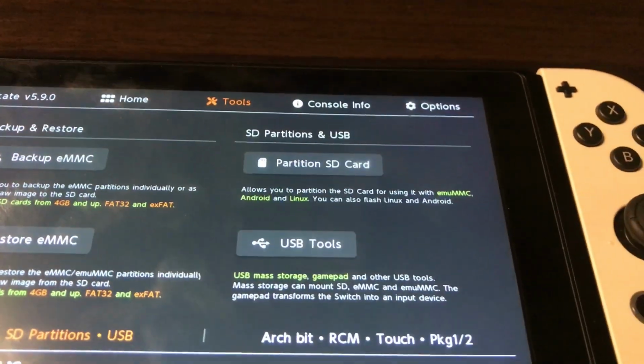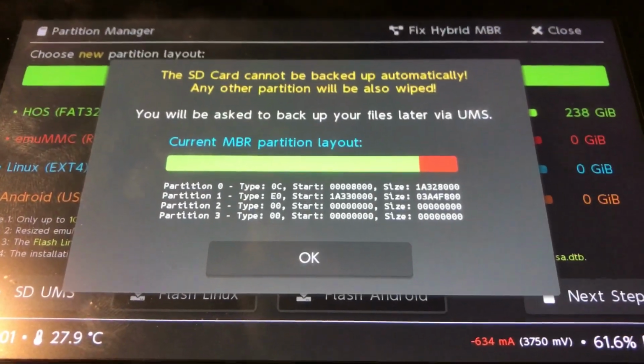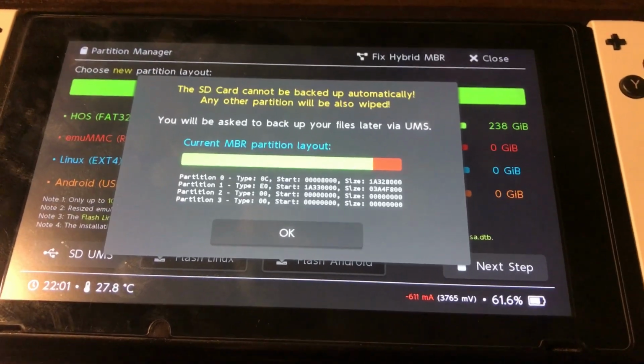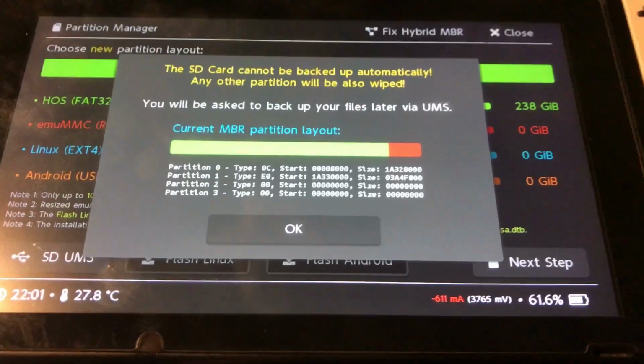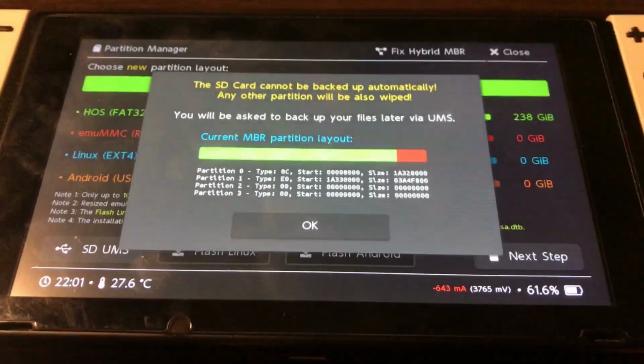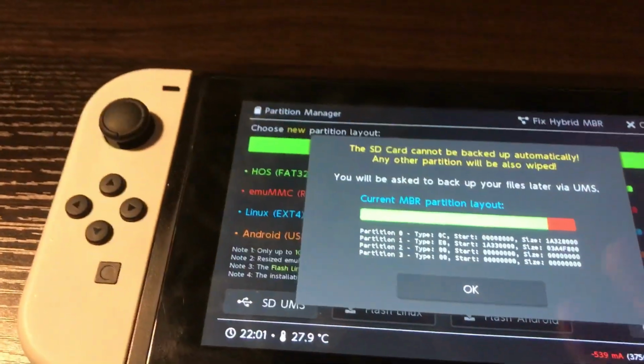Then you've also got partitioning the SD card, which I currently have mine partitioned like this. That red is the emuMMC, which I've not actually had to use, and I'm probably going to remove pretty soon because I don't have any use for it. And the green is the Fuzzy Jelly. So, yeah.